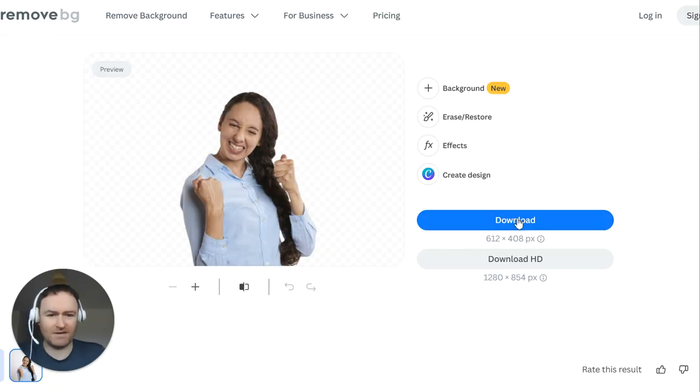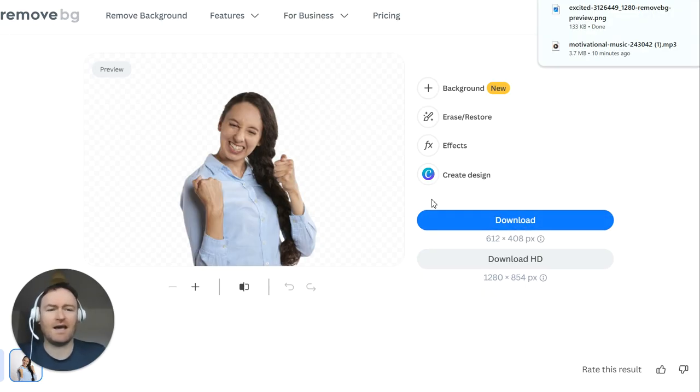So here we have it done. The background is now removed and it has a transparent background, so you can see that the girl is there now. And then we're going to just go to download. Now if you want to download in HD, you do have to log in. And I think there is a small fee, but we don't need it because this is high quality enough for us. So let's just click on download, and that's it.